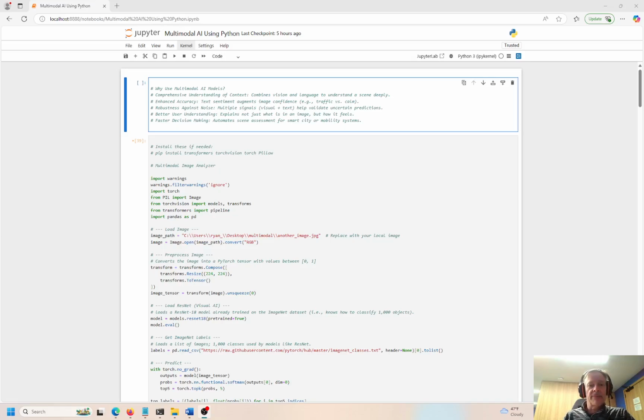So, basically, these tools, these multimodal AI models, give us a comprehensive understanding of context. We can combine vision, language, and understand images, videos, audio files, text files very comprehensively, very quickly. We can make more accurate, more intelligent decisions. It enhances our accuracy of understanding of our awareness and our environment.